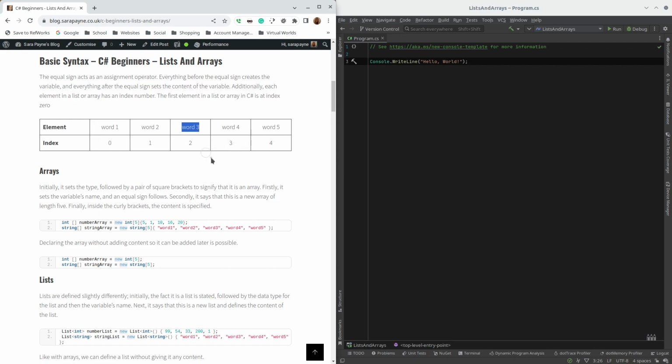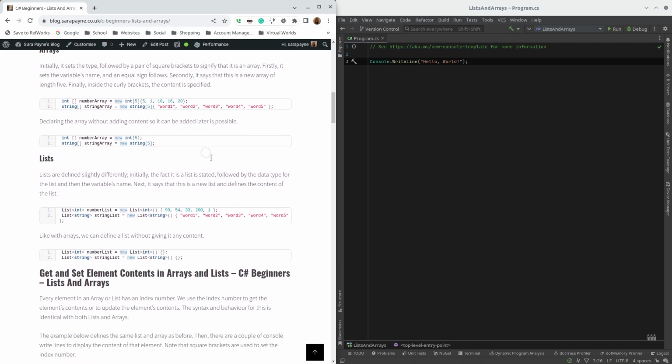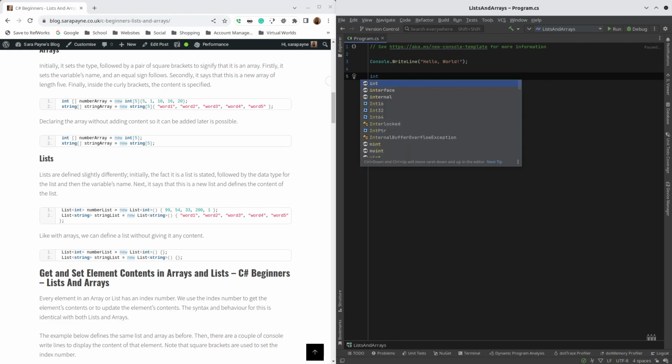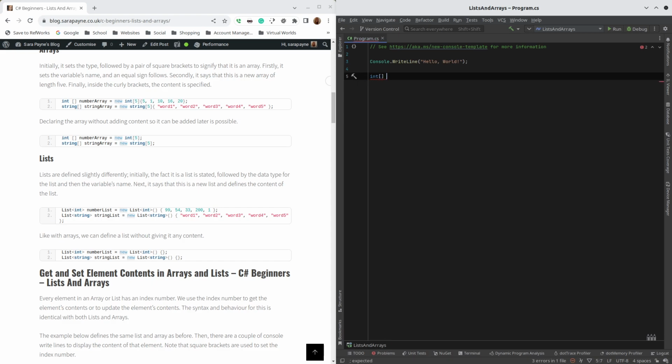So let's start with arrays. How do we define an array? So we start by declaring the type of data that will be held in the array, followed by a square bracket. And then we're going to give the array variable a name. Now this can be more or less any name. I'm just going to make it very clear by saying this is an array of strings.